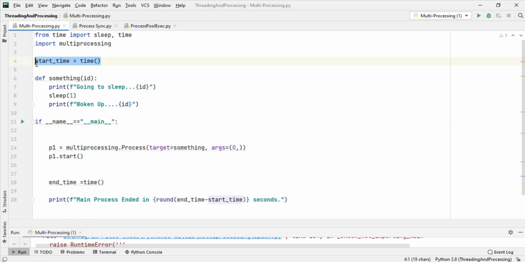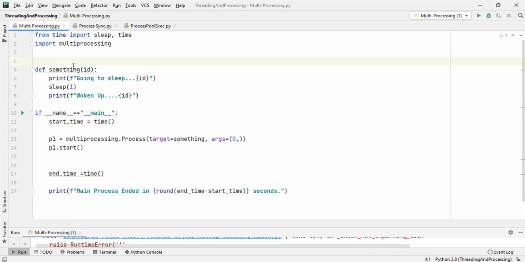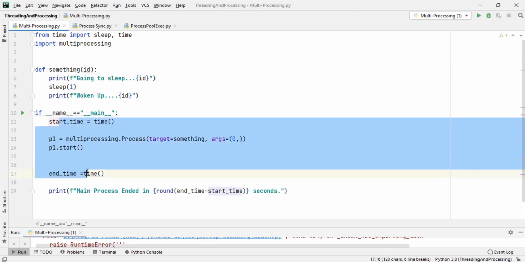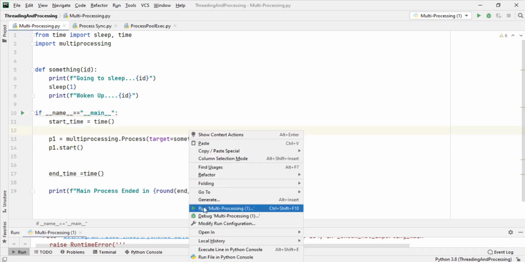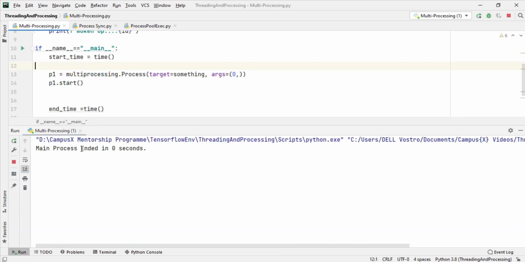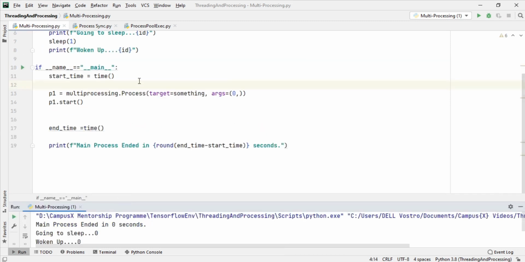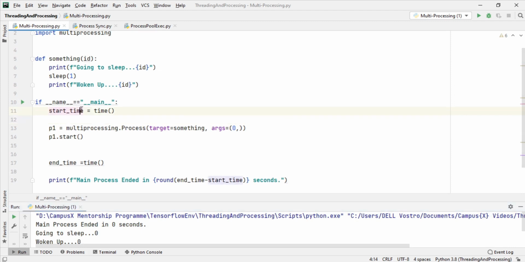I'll note the start time in my main module. Actually, earlier I have seen that it works in Macintosh, but here in Windows you have to put this __name__ == '__main__'. Now if you run this, you see, okay, the main process ended in 0 seconds, then it says going to sleep, and then it says woken up.